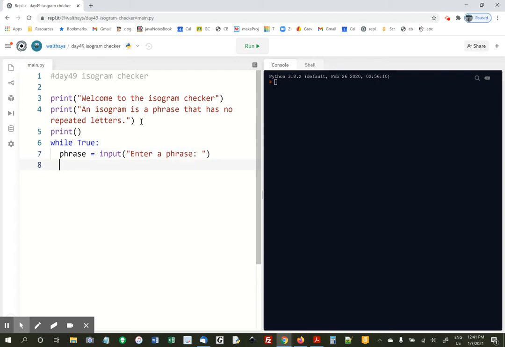And then I told you if it's empty to break. If phrase equals empty quotes, break. And you could, at this point, say goodbye before you do the break, to be polite, but you don't have to.